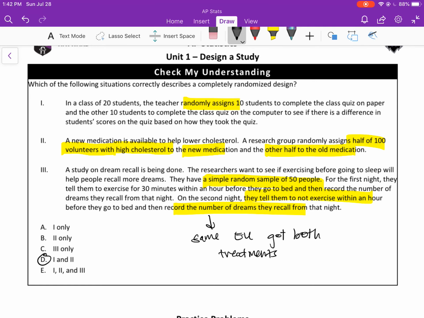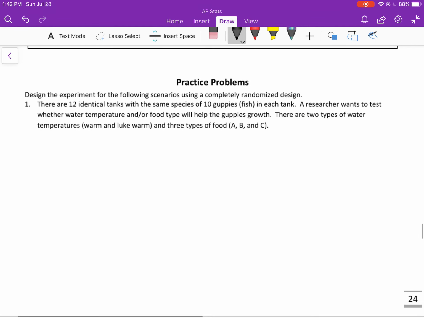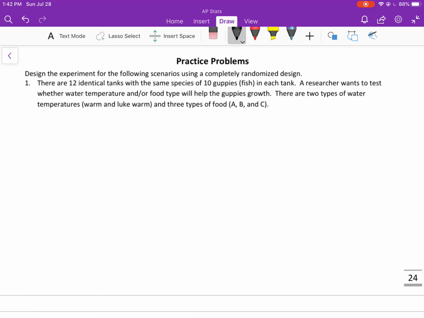Okay, moving on, the next page is practice problems. So go ahead, pause the video, do the practice problems, and then come back. Okay, so for number 1, design the experiment for the following scenarios using a completely randomized design. Number 1 says that there are 12 identical tanks with the same species of 10 guppies in each tank. A researcher wants to test whether temperature, water, and/or food type will help the guppies grow. There are 2 types of water temperatures, warm and lukewarm, and 3 types of food, A, B, and C.